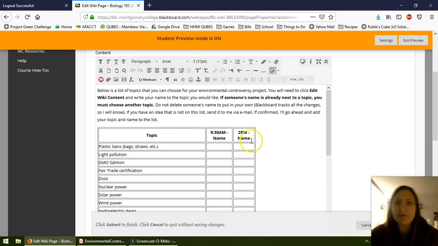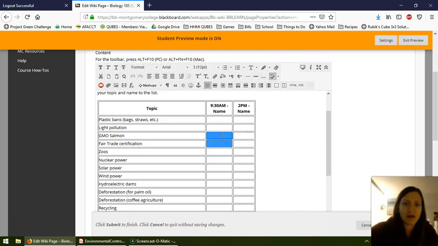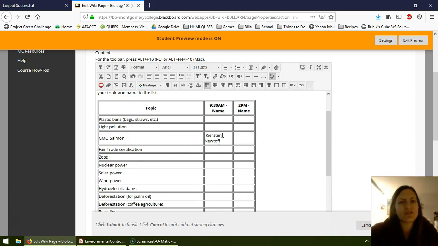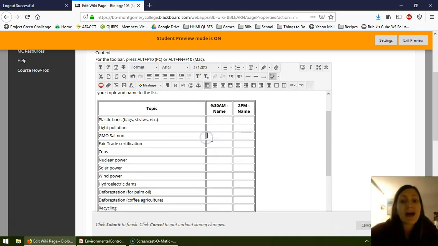If you're in the 2 p.m. class, put your name in the 2 p.m. section and just enter your name. So I'm like, oh, I want to look at GMO salmon. I'll put Kirsten. Do your first and last name just in case there's other people in the class with the same name as you. If someone's name is already there, please do not erase their name and put your name.